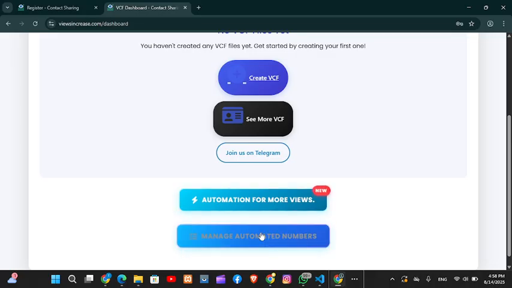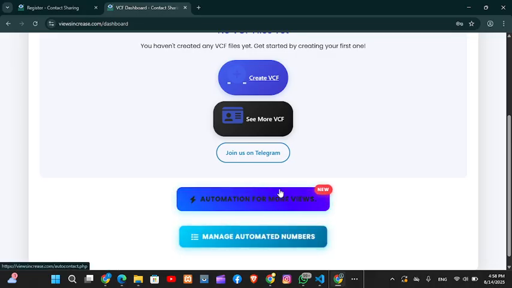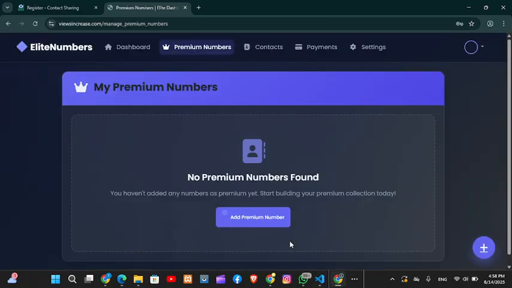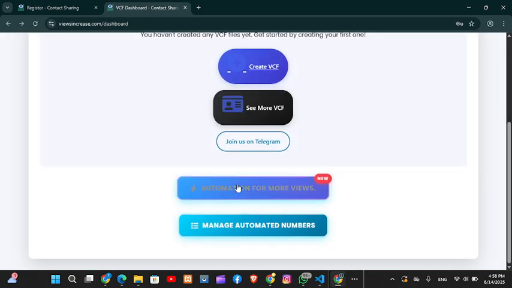So you can see we have these two buttons here. You have automation for more views, and you have manage your automated number. Of course, we haven't automated any number. Once you click this one, you will be taken to a page where you are told there is no premium number found, go and automate. But let's go back. Since it's your first time, you have to click this one. It's a new feature. We rolled it out just the other day.